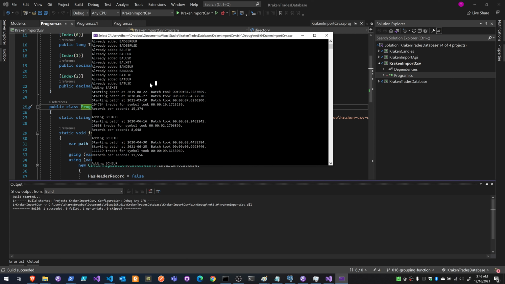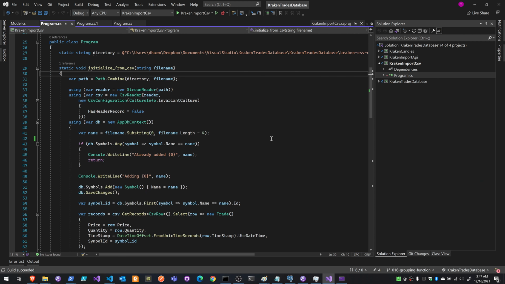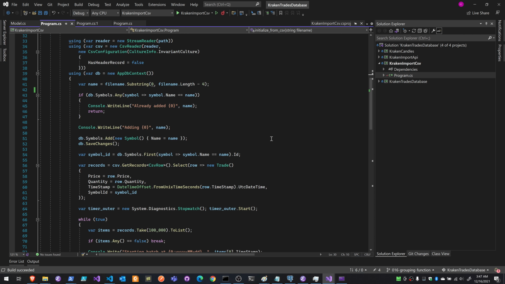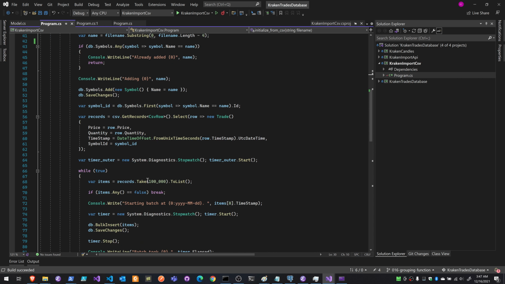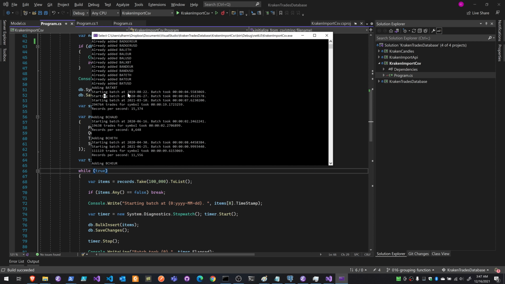So that's Basic Attention Token versus Bitcoin. And then it imports them about 10,000, I think, at a time. I need to check what it is. Yeah, I'm doing 100,000 at a time. So when it says starting batch, and it says importing that 100,000 of them took 4 seconds. This next one took 6 seconds, etc.